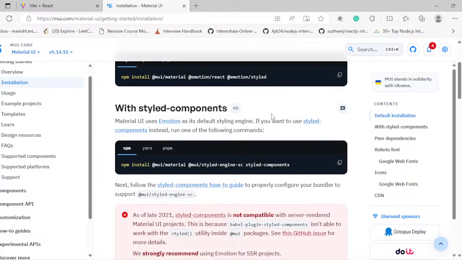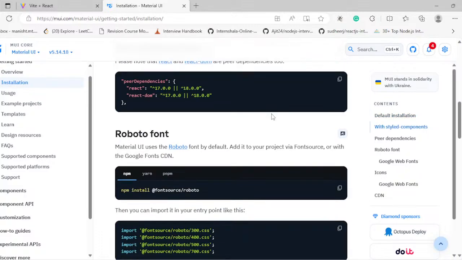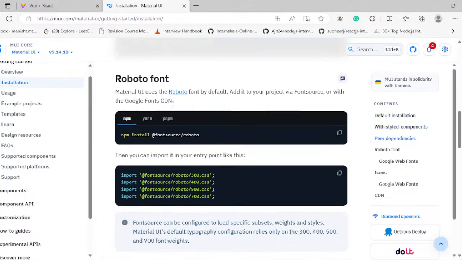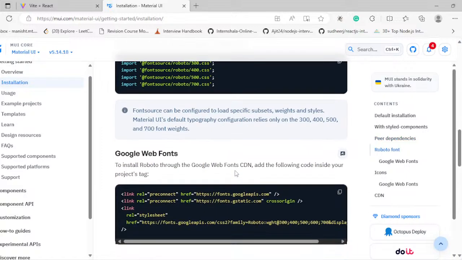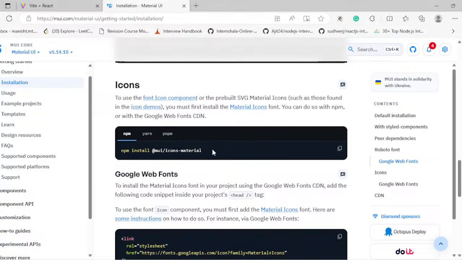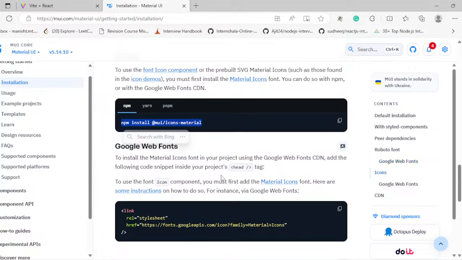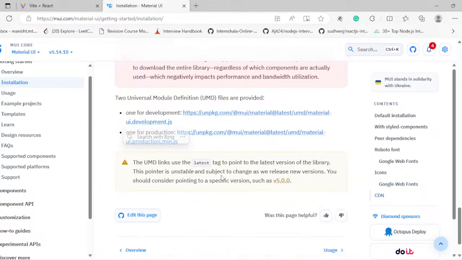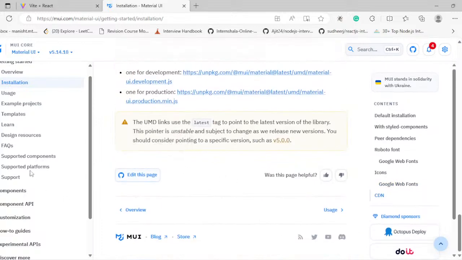So now after installing this library, if you want to use this font also, you can install this font. I will leave it as okay. If you want to install the icons also, you can install the icons by this. Okay, so now the installation part is done.